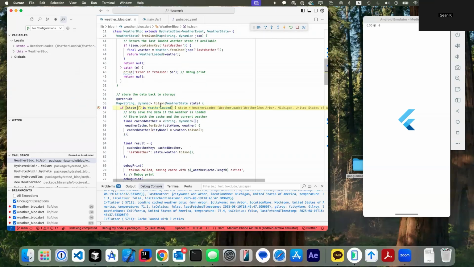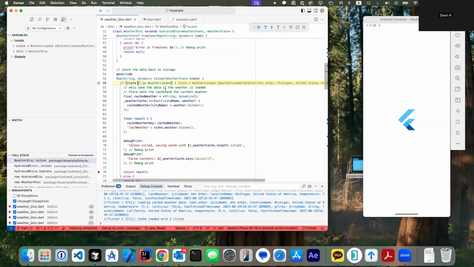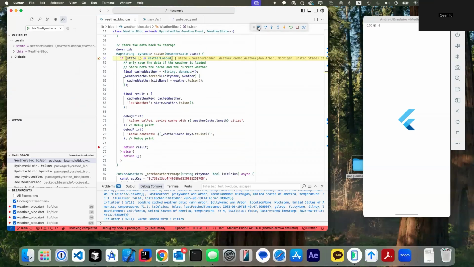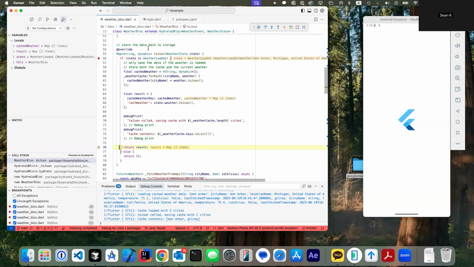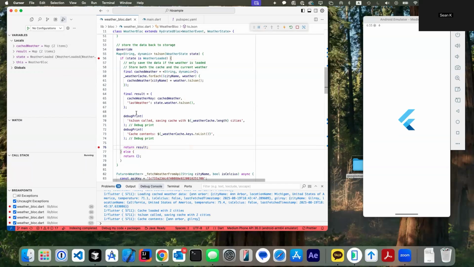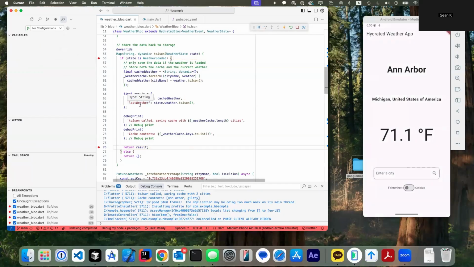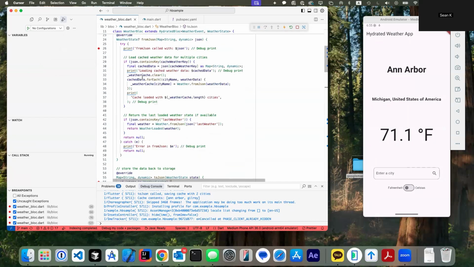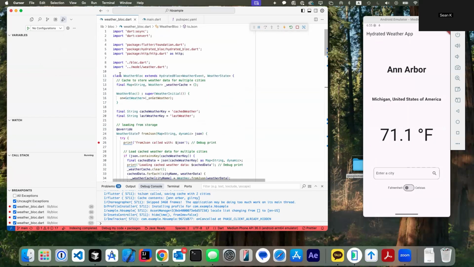And this one here is just saying, okay, the weather is loaded, so we're going to look through this and return the storage back. We're storing the data back to storage, okay? And this is just what it's doing here because it's handling the weather loaded state, even though the data hasn't changed.